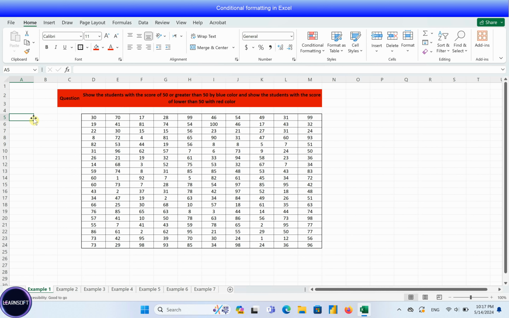Conditional formatting in Excel is a feature that allows you to apply formatting to a cell or range of cells based on specific conditions or criteria. This formatting can be used to highlight important data or trends, to differentiate between different types of data, or to draw attention to any errors or discrepancies in the data.